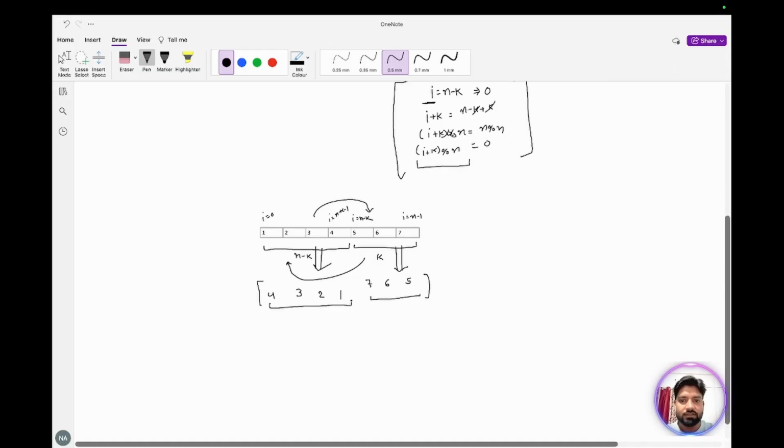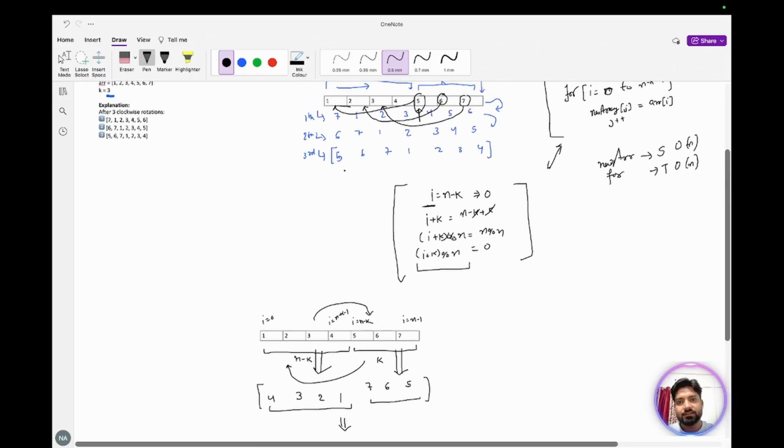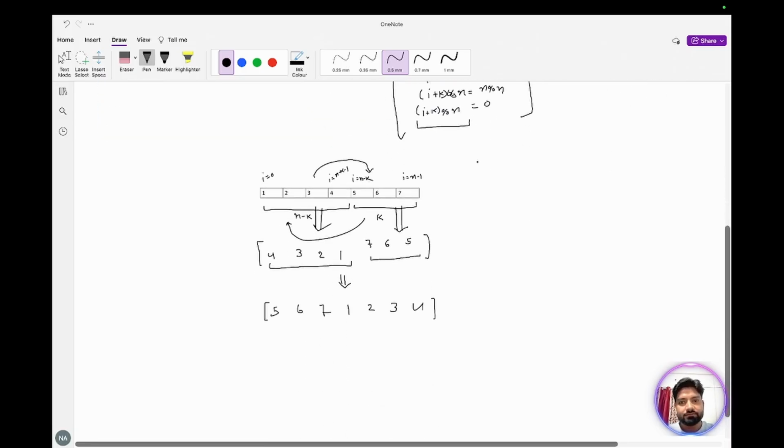This is the reverse of the first subarray. Again, we can do reverse of the entire resulting array. So the output will be now 5, 6, 7, 1, 2, 3, 4, right? So this is the output. If you closely observe, it's exactly the same as what we got earlier, right?